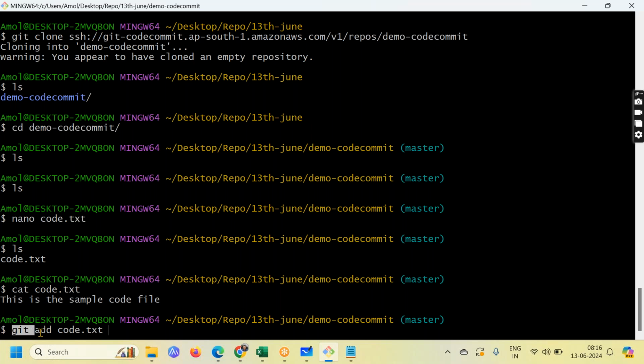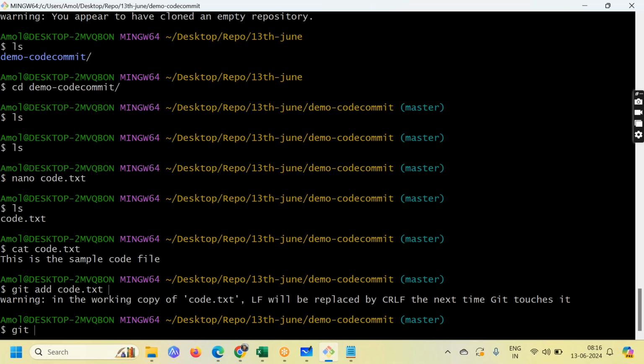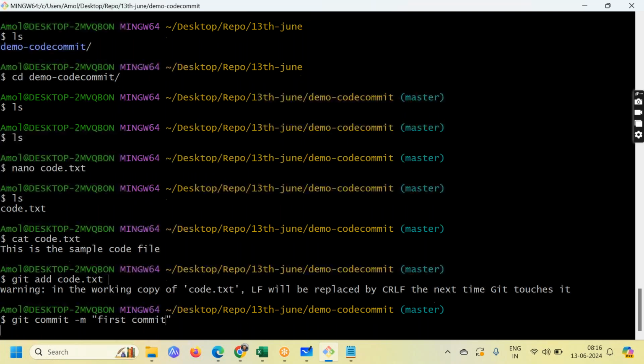This command is going to add this file to the staging area, and then you say git commit -m, and here you provide a message describing the code you have written, like "this is the first commit". I'm just going to say git commit -m "first commit". I'm putting in a dummy message here and pressing enter.